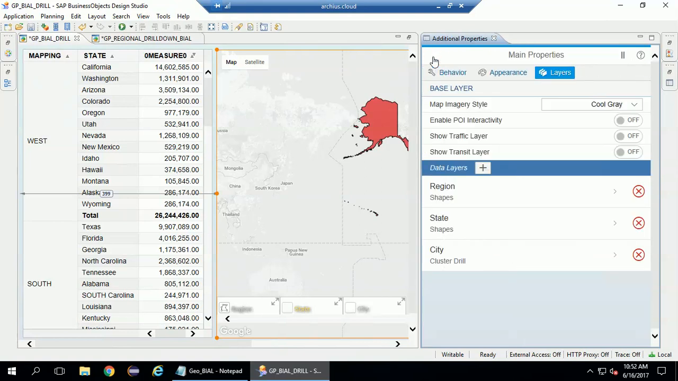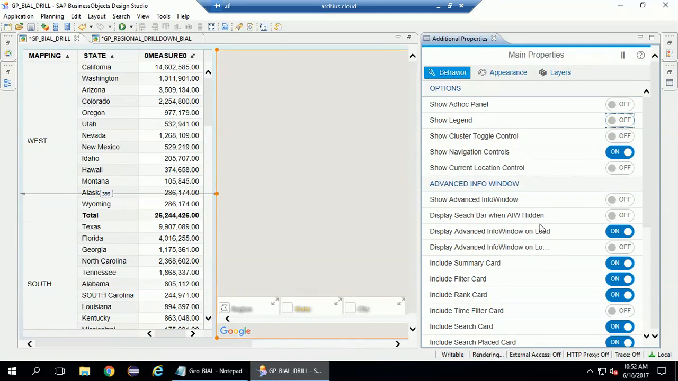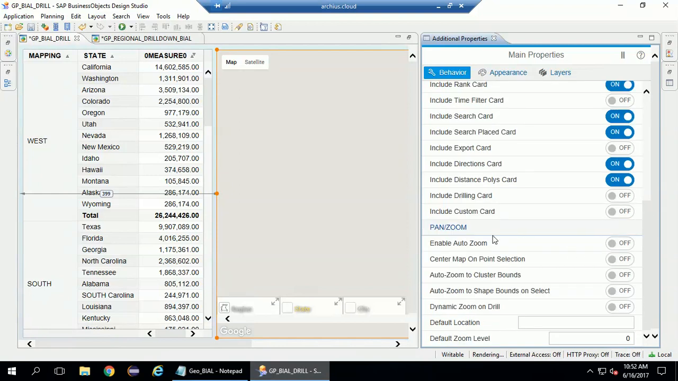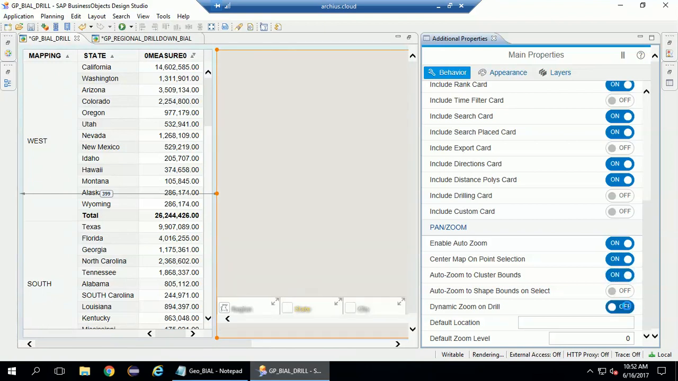Let us now modify the behavior properties of our application. Under the Options tab, disable the Show Legend option. Under the Pan Zoom tab, enable the Auto Zoom, Center Map on Point Selection, Auto Zoom to Cluster Bounds, and Dynamic Zoom on Drill options. These options enable us to visualize the data better by centering and zooming in to only relevant data points.